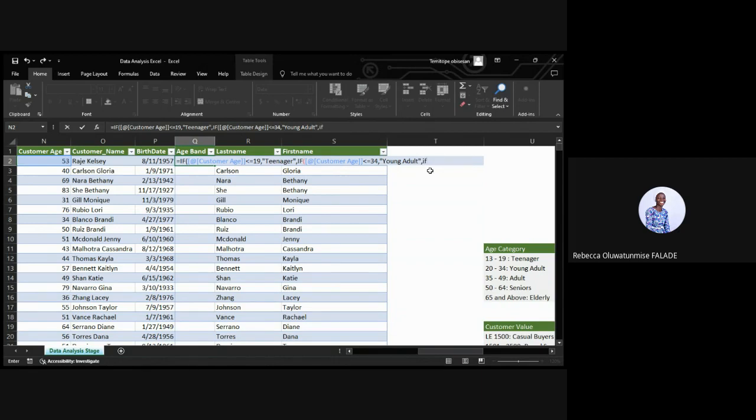IF customer age is less than or equal to 49, comma, adults in quotes. Then IF customer age is less than or equal to 64, then comma, seniors in quotes. Then comma, elderly in quotes.